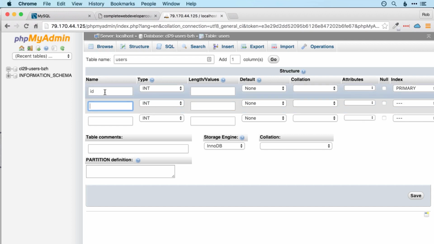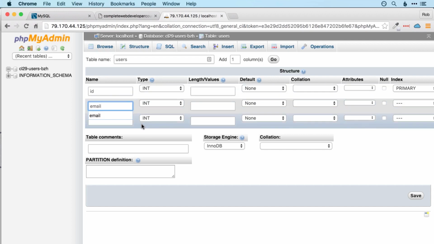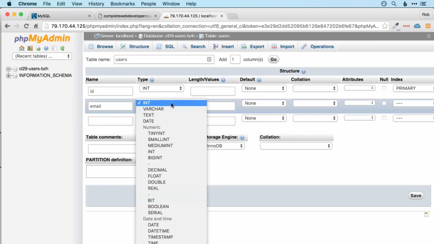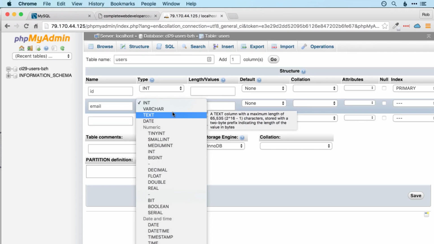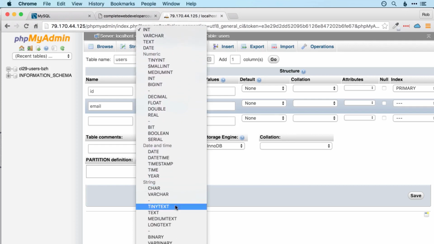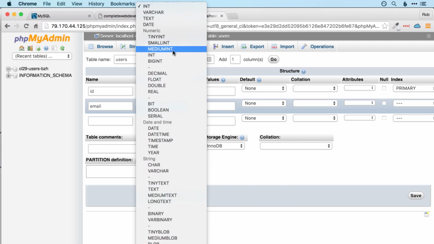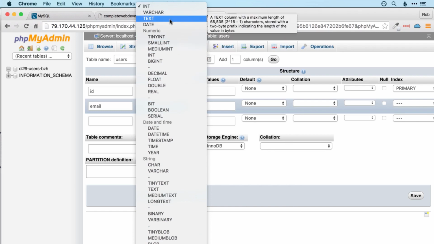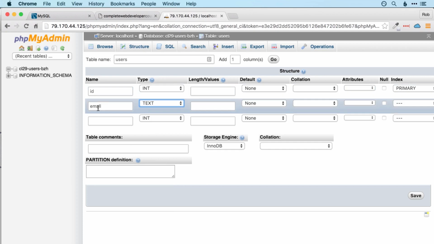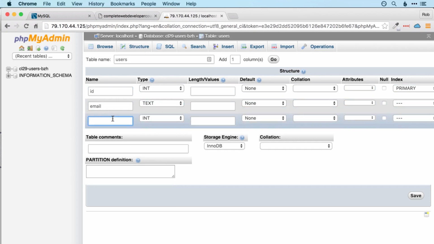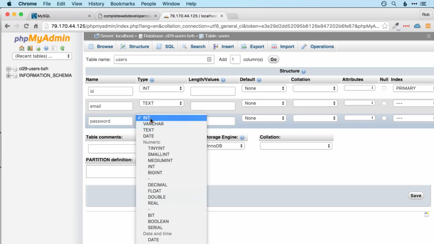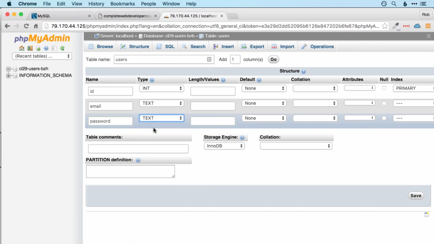Okay, so now we've got our ID number. We're going to have our email address, which I'll call email. And this time we don't want an integer because it's not a number. I'm going to use a text type there. You can see we've got lots of different types of column, similar to the types of variable that we have, but many more. We're going to look at several of those later on in this section, but I'm just going to go for text for my email field. Finally, we're going to have password as well, and that's going to be text too.